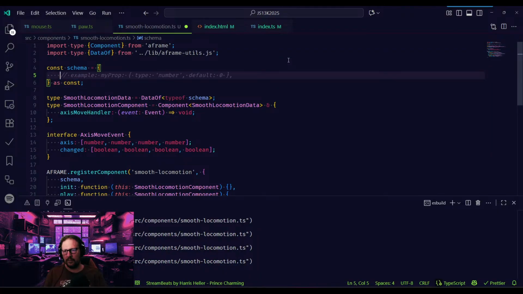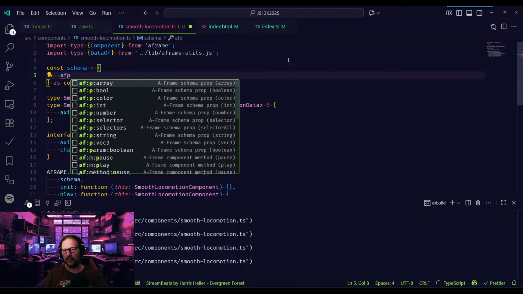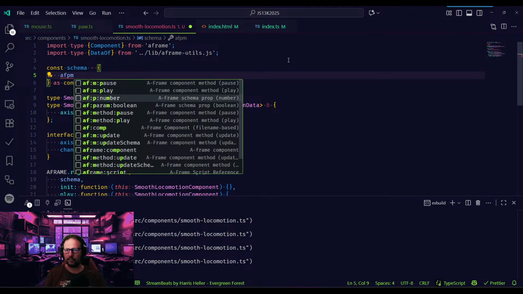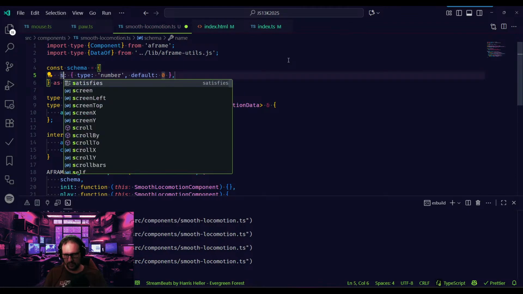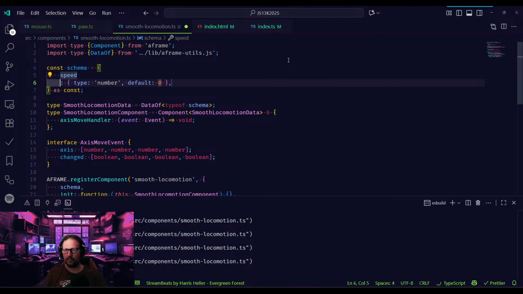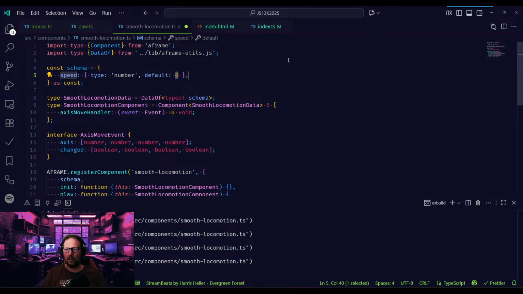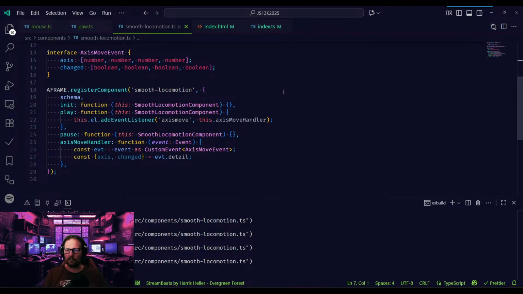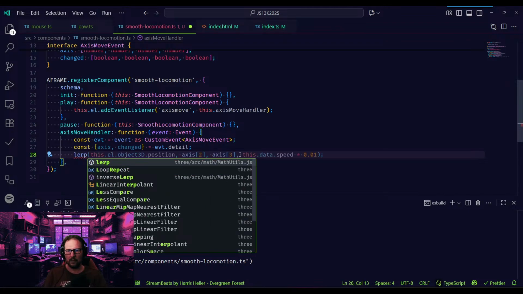So I'm going to add an A-frame property of type number, and this is speed. I said speed. Tab. And then the default speed is 5. The max speed. Is there a lerp? Yes. Nice.